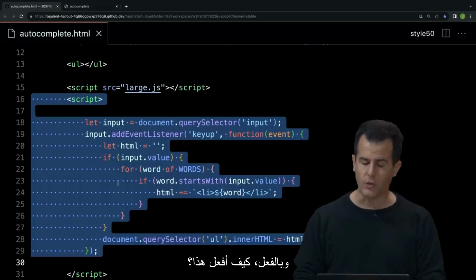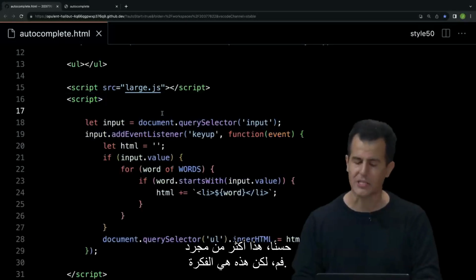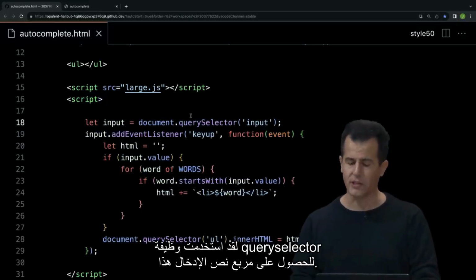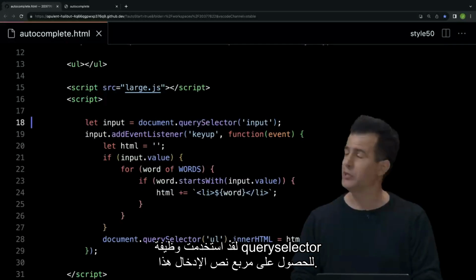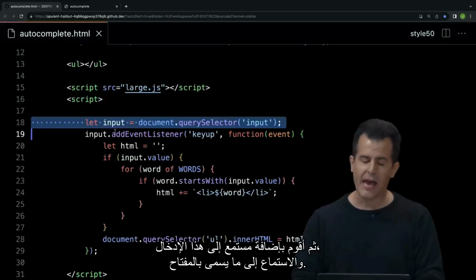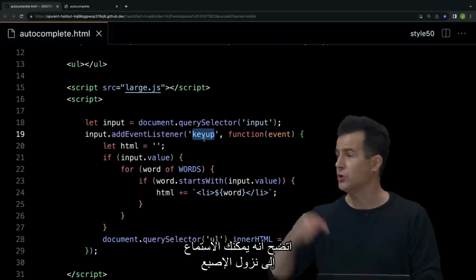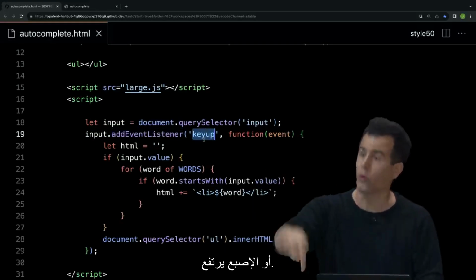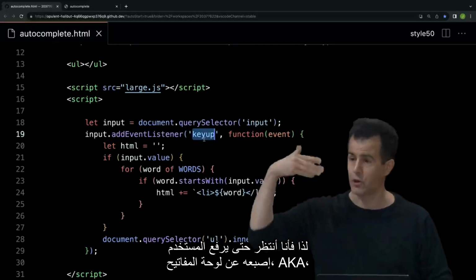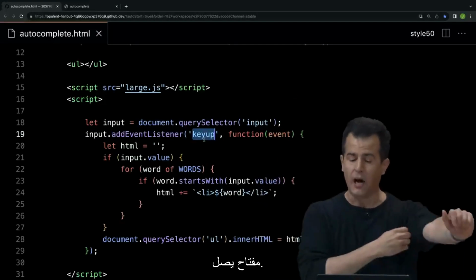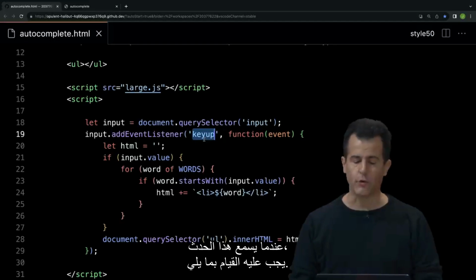And indeed, how do I do this? Well, this one's more of a mouthful, but here's the idea. I use the query selector function to get that input text box. I then add a listener to that input, listening for what's called key up. Turns out you can listen for the finger going down or the finger going up. So I'm waiting until the user lifts their finger off the keyboard, aka key up. When it hears that event, it should do the following.